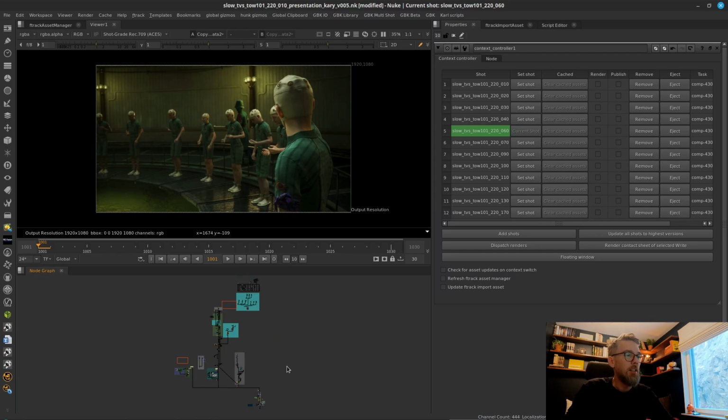If we open a slightly more complex script like this one, which is one of the scripts that was used to make the compositing work for shots in this sequence, I'm going to show you how the context controller helps the artists by giving visual cues about if certain assets don't exist in the current shot context. We'll talk about the caching as well, and the render and publishing, how we handle that. And we'll also go through the eject button over here.